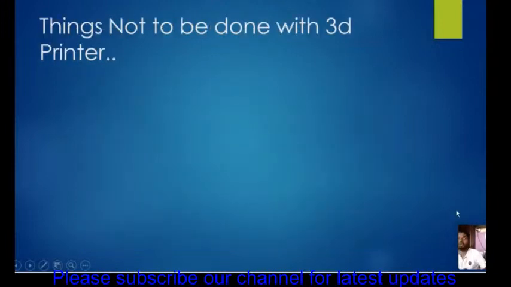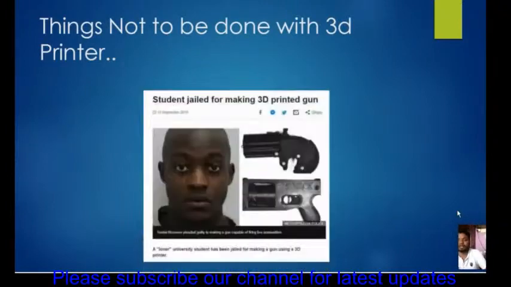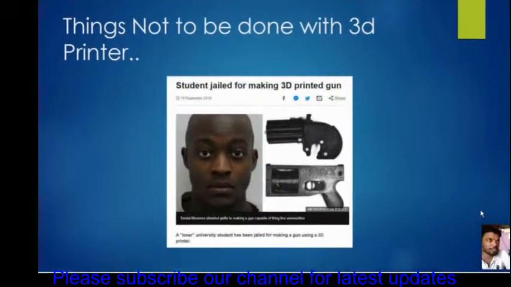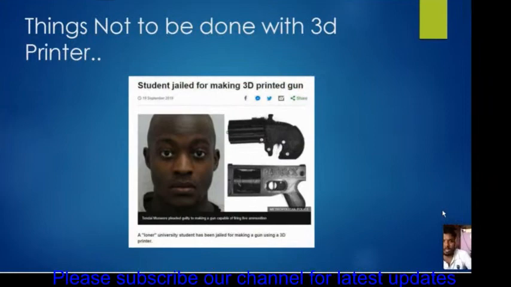So I just want to show you things that should not be done using a 3D printer. There is a guy who made a 3D printed gun, so he's being jailed. Some of the things we must not attempt, but this is the example of that.